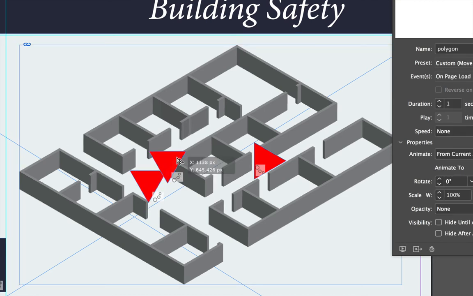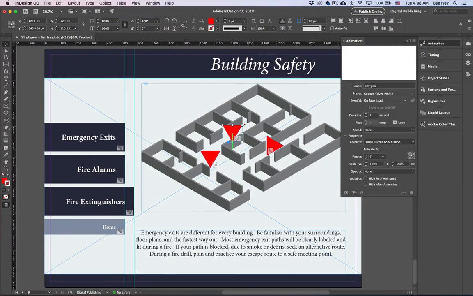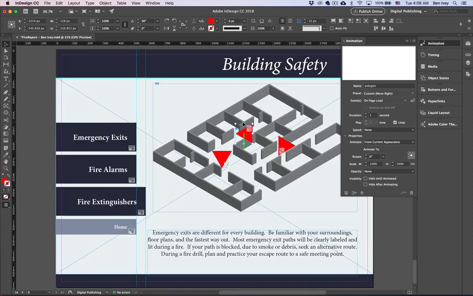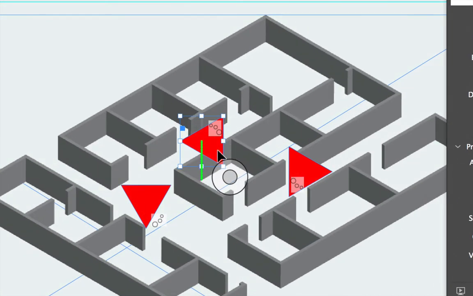There we go. Hold down Option, make a copy of it, and let's rotate this one into place, moving to the left. Oops. Again, choose your direct selection tool, move this one to the left hand side, and then place this one where it should be.